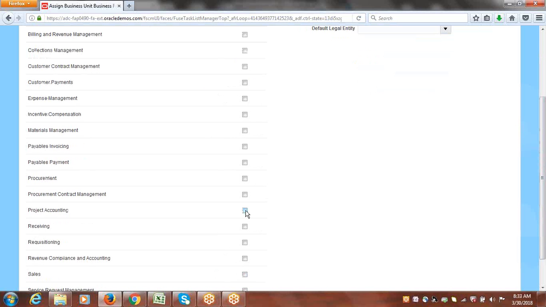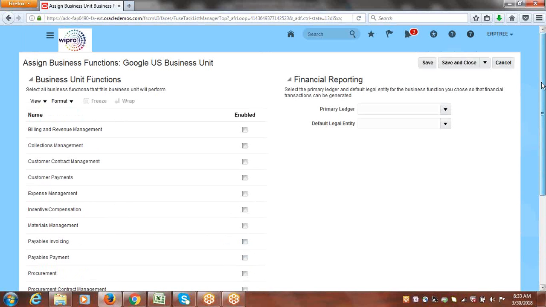If you don't enable project accounting here, you cannot do project costing and project billing setups. When you go to project costing and billing related setups, you don't see this BU. Okay, when you go to project accounting related setups, you don't see this business unit name if you don't enable it here. In the same way, receiving, if you want to implement receiving like the receipt process, a requisition process, or any other processes, you have to enable the business function. Then only will the system allow you to do the setups. Once you do the setups, you can use them for transaction purposes. So once setups are ready, you can perform the transactions.